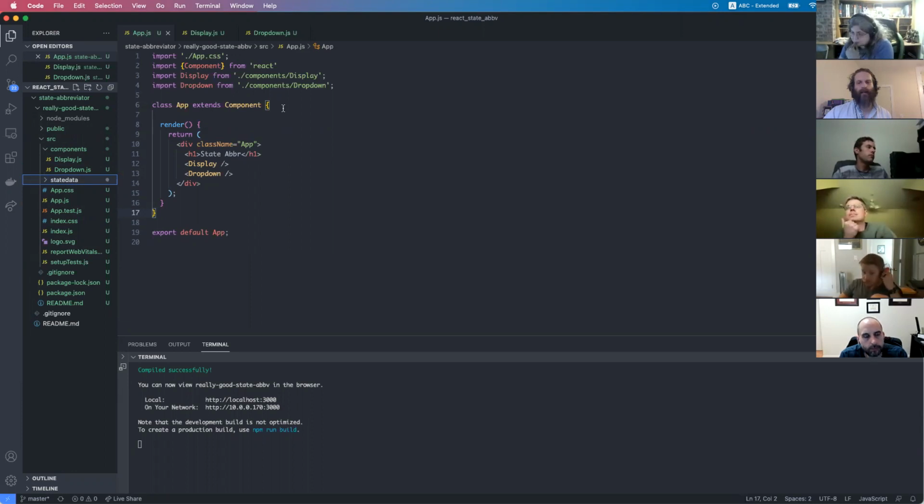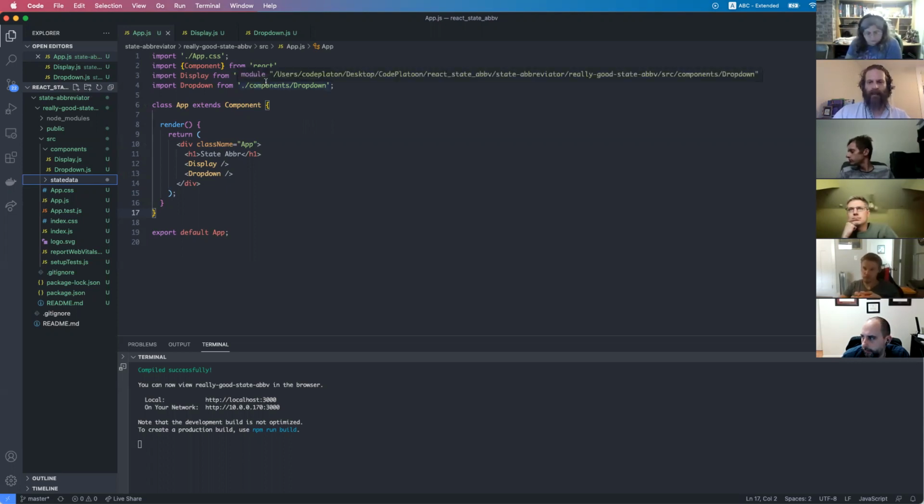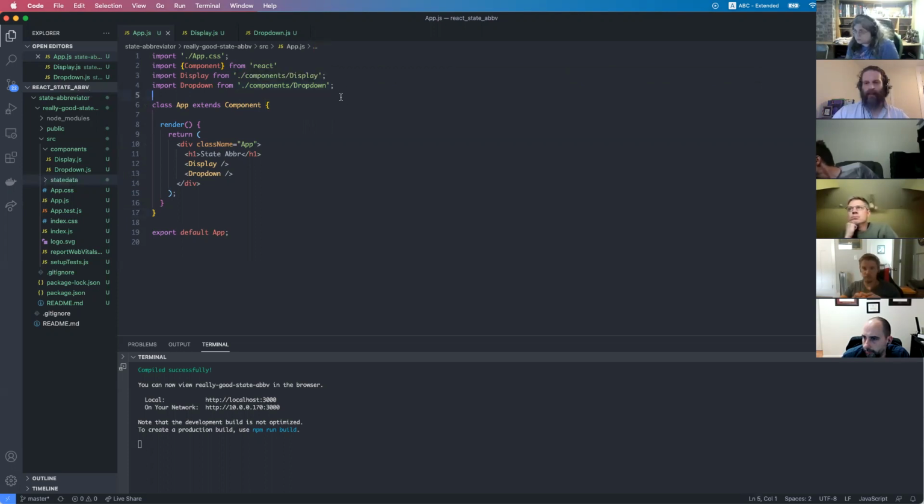So why App? That way, you don't have to import it multiple times. You can use it in App so that Display and Dropdown can access it as props. Okay. So if we put it at the top level, we can import it once and then pass it down to components as needed. Okay, that could work. Would anyone have a different argument?